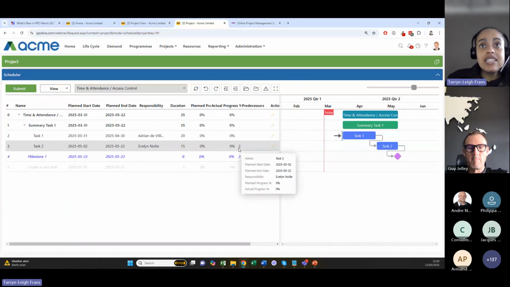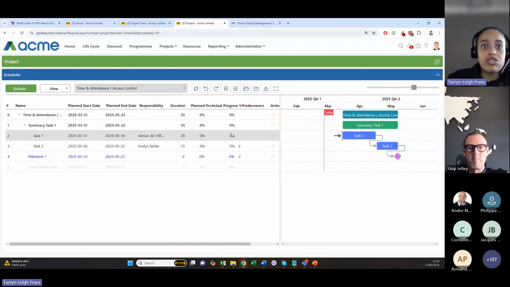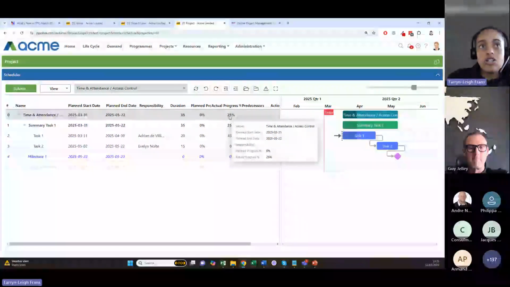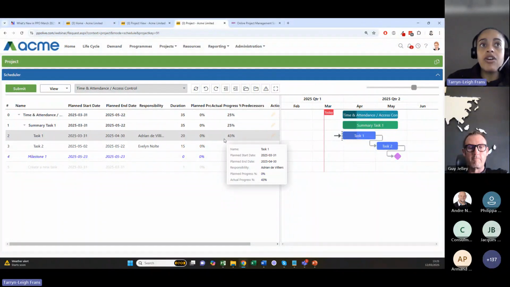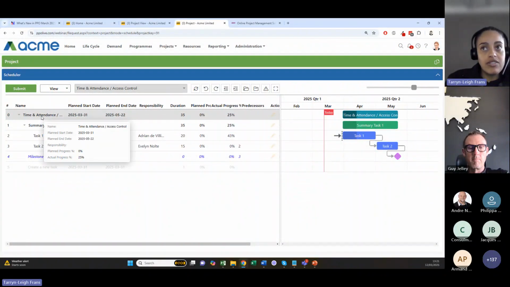One of the easy features that we have available is the ability to update your progress like this one. So if you're paying attention to this task 1, our actual progress is reported at 0%. If I click on this task, you see there's a bar at the bottom. If I drag the bar, you'll notice the progress is updating both at a task level, summary task, and project task level. So with the scheduler, you have automatic roll-up at summary task and progress level.